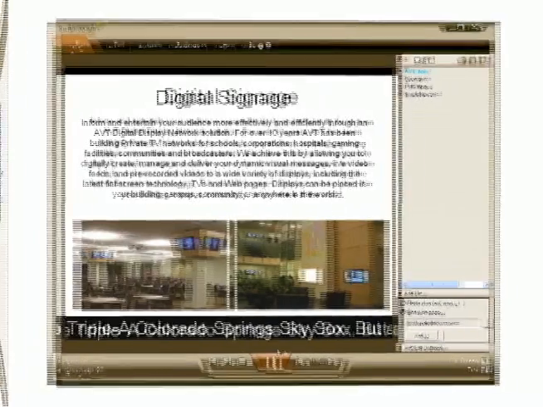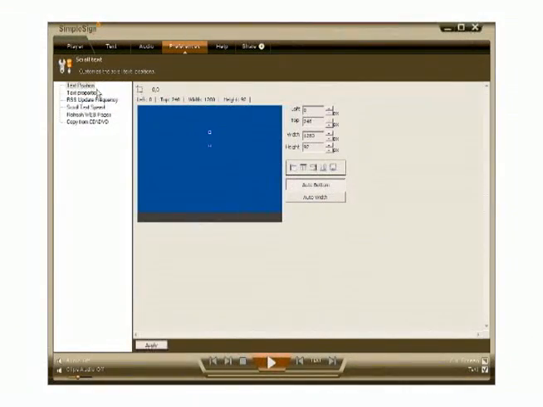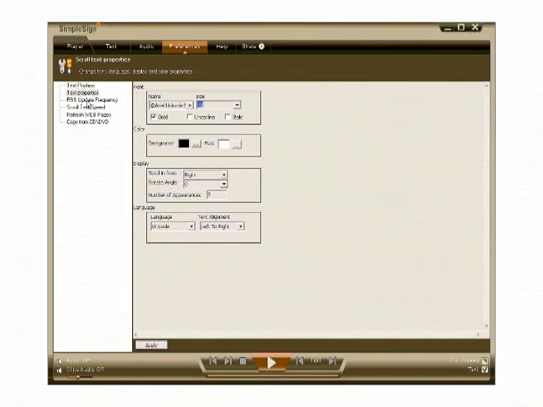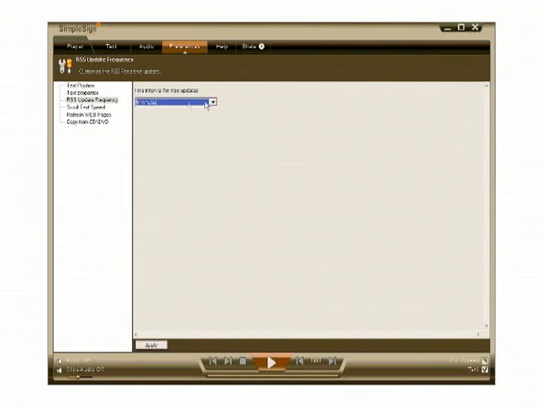If I head over to the Preferences menu, I can also change the text position and properties from this menu, or alter the scroll speed of my text ticker. From here, it's also possible to adjust how often my RSS feed will be updated from the web and make other key settings for my presentation.